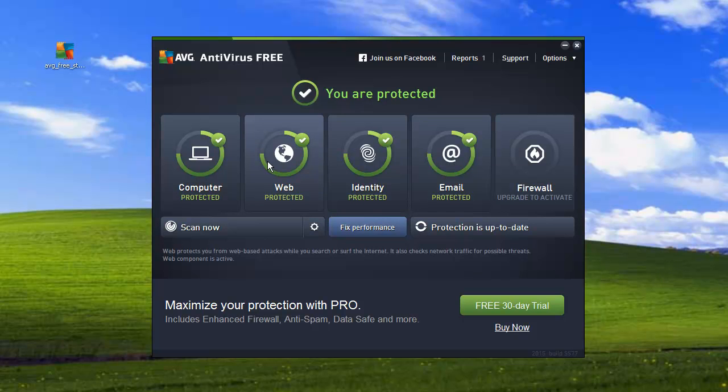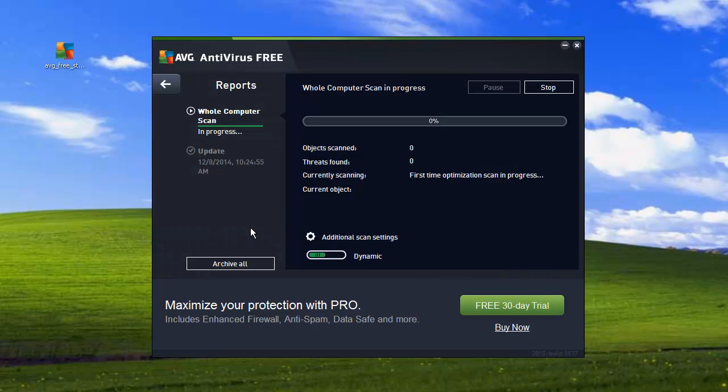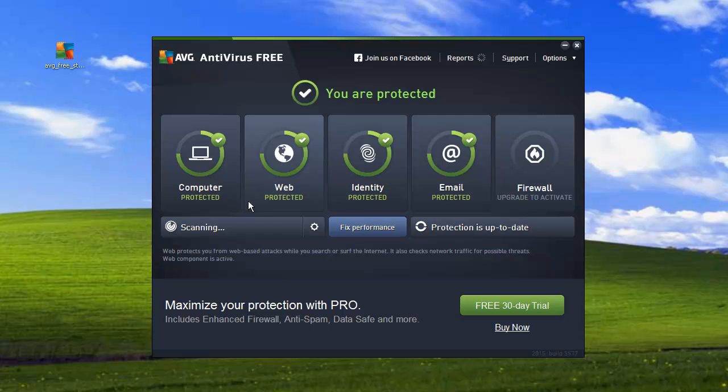To double check, to make sure you don't have a virus or something on your system currently, you can click Scan Now. And it will go through the system and make sure your computer does not have any viruses on your system. I'm going to go ahead and stop this because we already know this system does not have any viruses of any type. This is for demonstration purposes only.